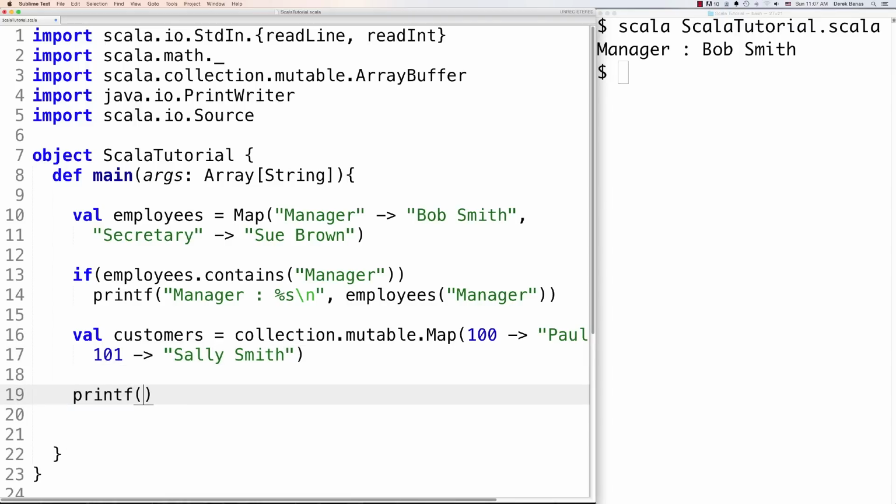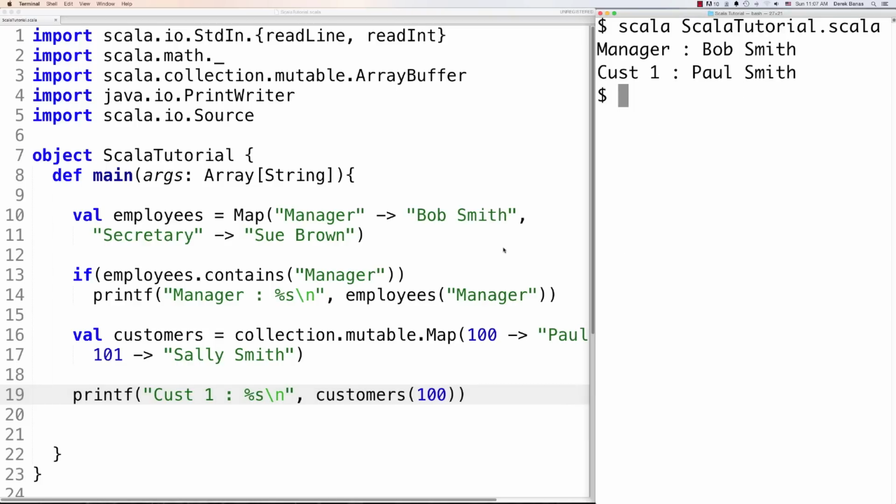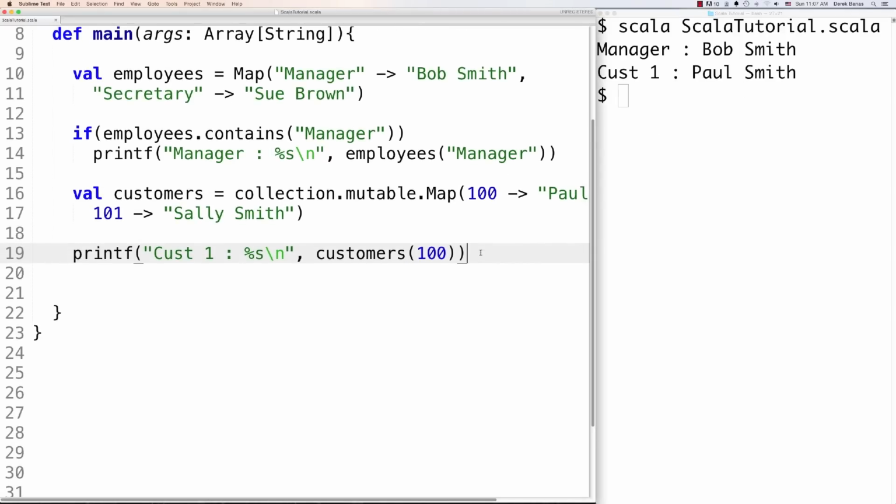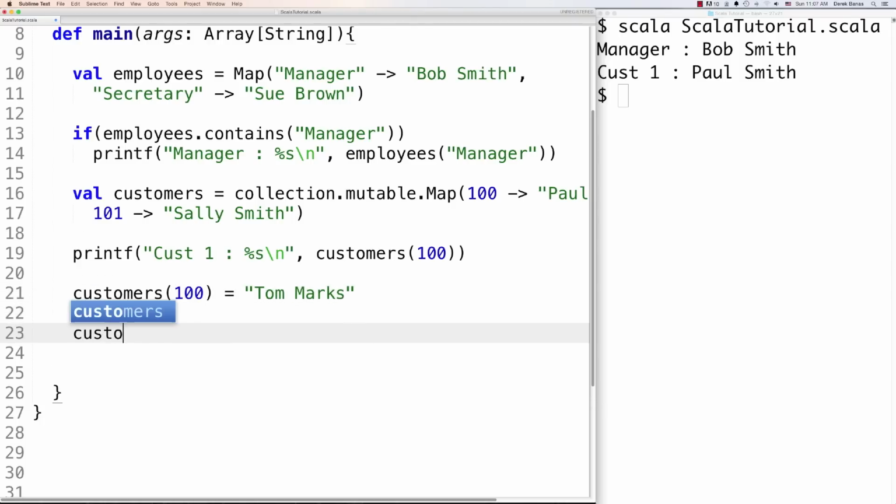We could then go printf, and we could say we want customer 1, and to get it, of course, we're just going to throw in the first key inside of there, and you can see Paul Smith pops back as the first customer in our list. We could also change the value using our keys. So let's say we just reference customers, which is the map, 100, and let's say we want this to be Tom Marks instead. Now it's Tom Marks. You could also add an item because this is a mutable map. So customers, can't do this if it's immutable. And we could have this be Megan Swift.